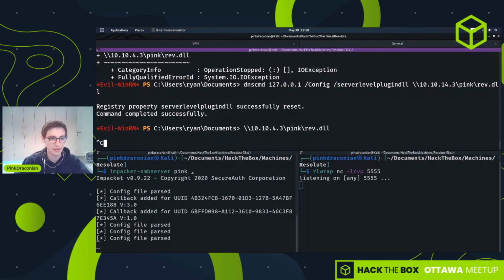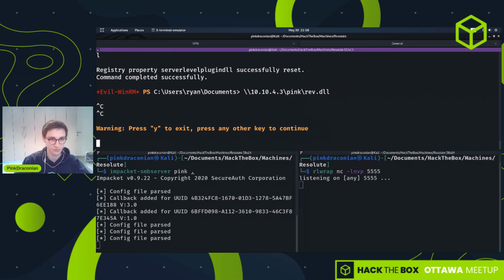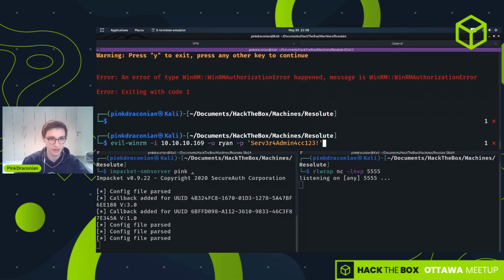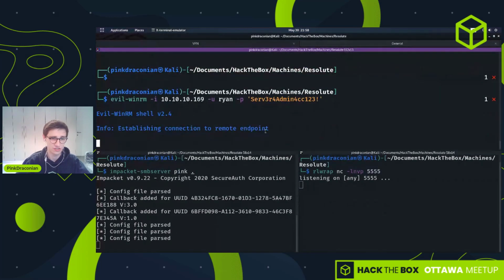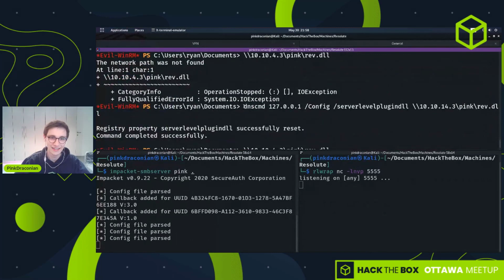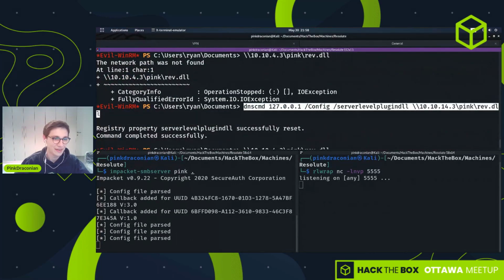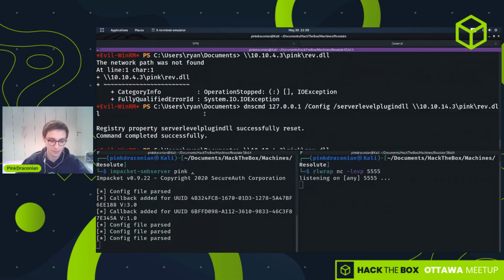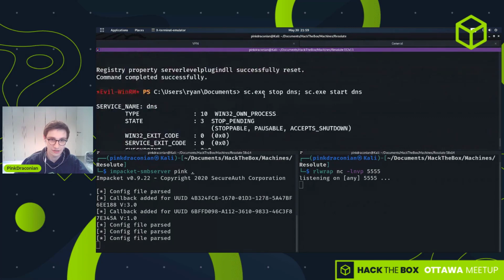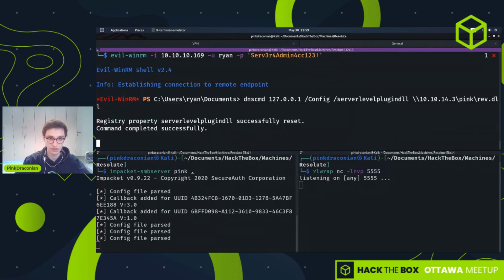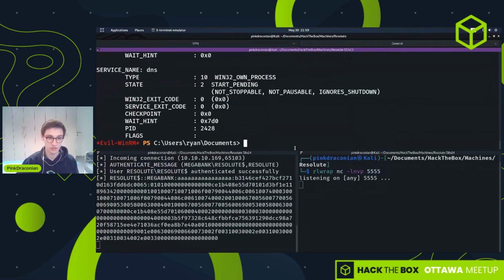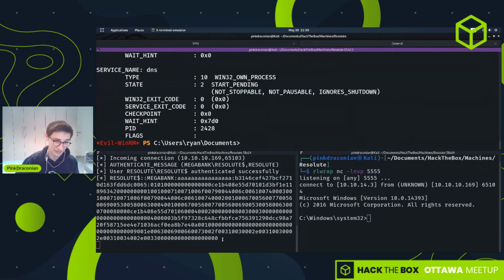Can I have my shell back, please? Let's see here. Okay, so WinRM errored out. Let's just start over again. So DNS CMD, my apologies for this little detour. I'll copy that and I'll paste that, and then I'll copy the command that will restart the DNS service. I'll run this one and then restart the DNS service, and now we get a connection back here.